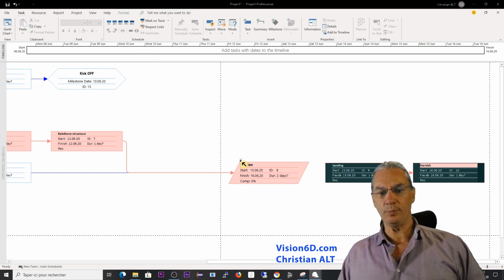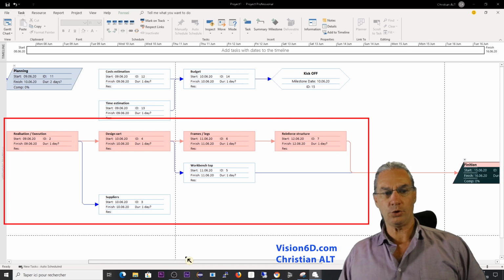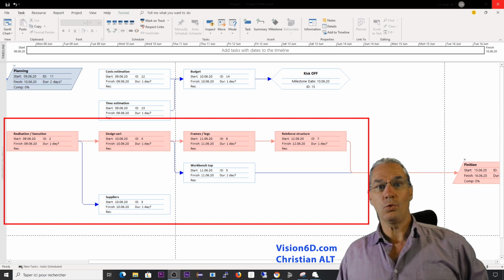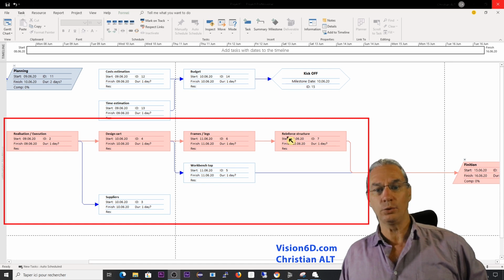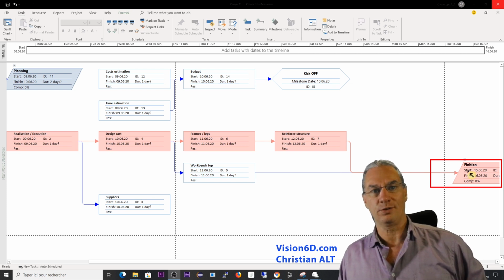Like that, we could simply have a view in which we say, okay, we see during the realization, we go through the design of the cart, at the same time we look for suppliers, then we start with the frames and the legs. When it's drying, we do the workbench top, and as soon as we can, we will do the reinforcement of the structure, and then we can enter into finishing.